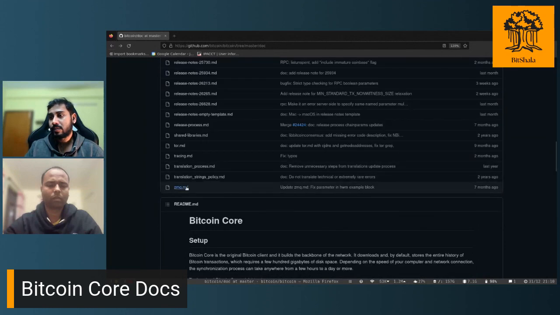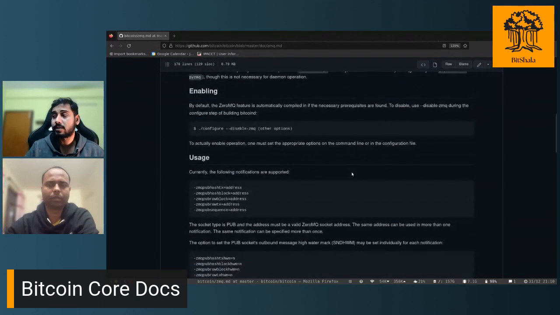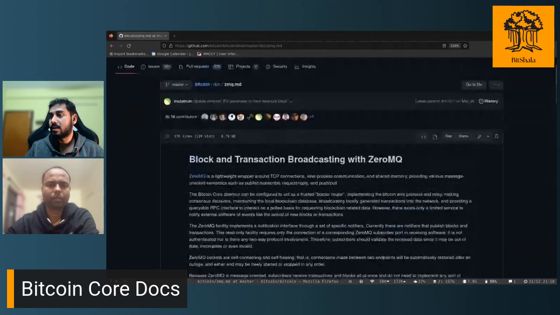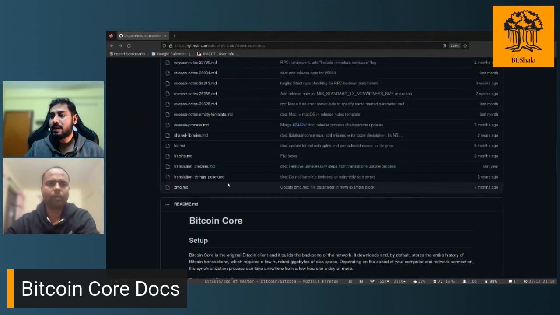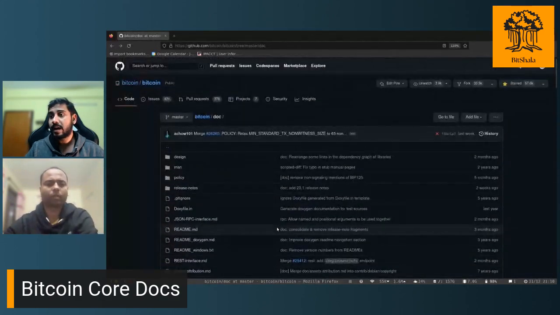And so we have ZMQ. ZMQ is the ZeroMQ interface of Bitcoin, where you get notifications, so transaction notifications and block notifications. This is useful for wallets which want to use Bitcoin as their blockchain backend. So they want to use Bitcoin Core to get the blockchain database and sync the wallet in that way. If you are interested in ZMQ, you might want to take a look at that. So that kind of concludes our tour of the documentation folder, and that's all I wanted to show.